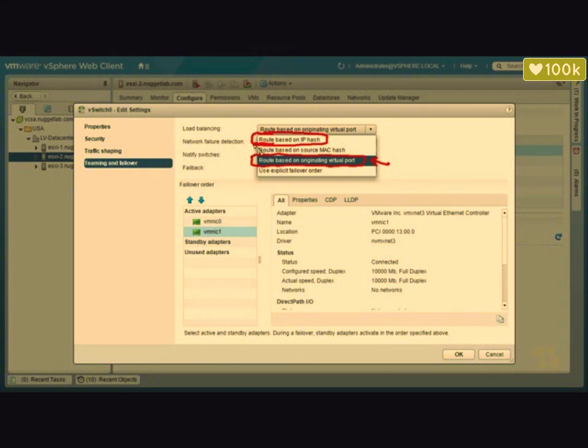Or it could do a similar calculation, but instead of the IP address, it would look at the layer 2 MAC address, and then based on that hash, make a determination on which uplink to use as it forwards the traffic. And then we have the option of using explicit failover order, which means that if we had VMNIC 0 as an active adapter and we pushed VMNIC 1 down as a standby adapter, and then if there's a failover or a problem with VMNIC 0, VMNIC 1 would kick in and be used. So we're going to leave the default of route based on original virtual port.